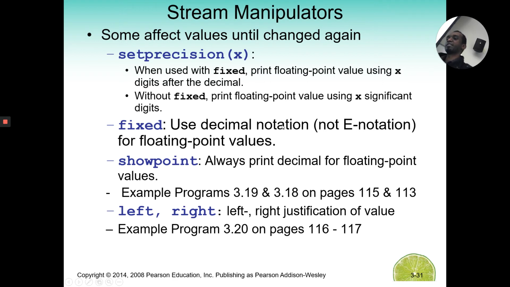Fixed: use decimal notation, not E notation, for floating point values. You have show point: always print the decimal point for floating point values. And you have some examples that you can look at, and you can use left and right justification values.